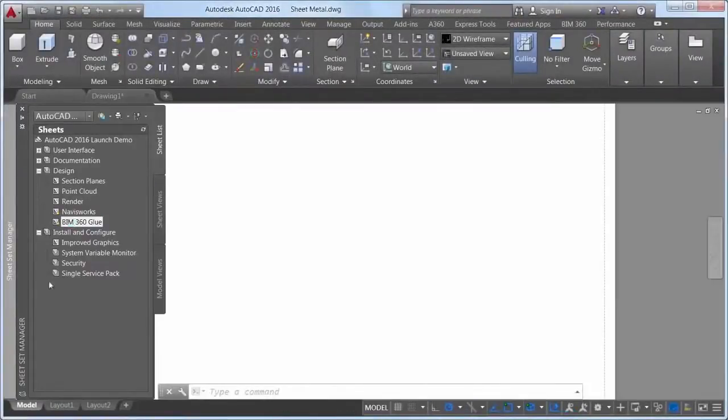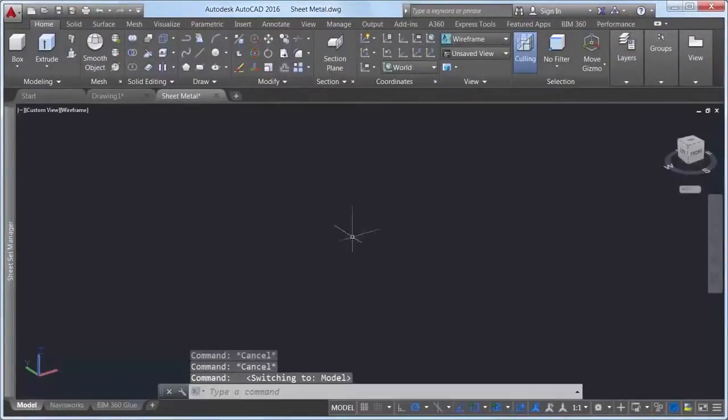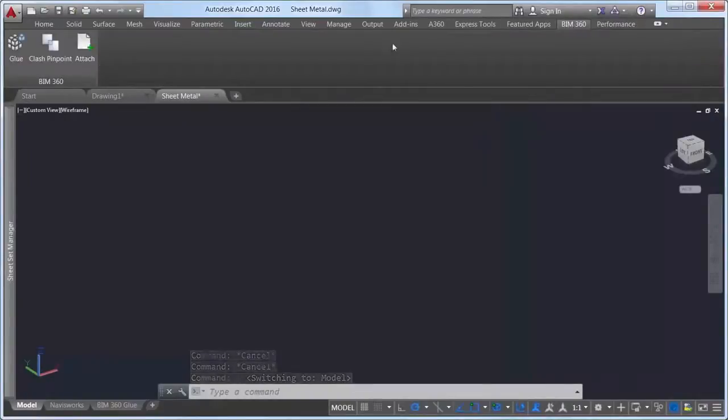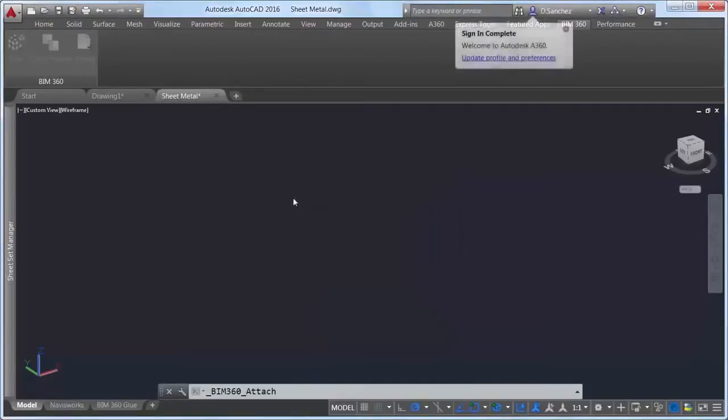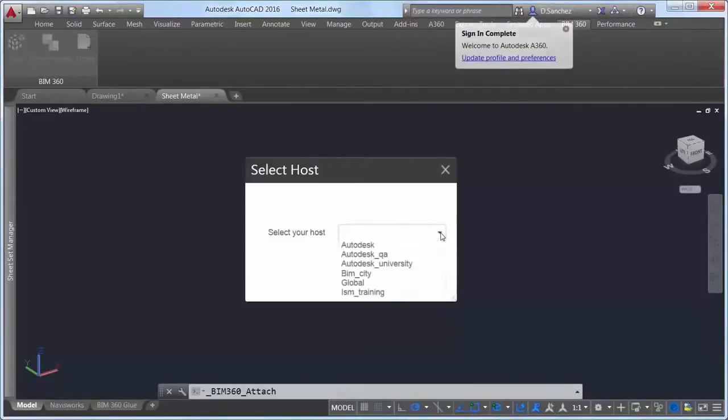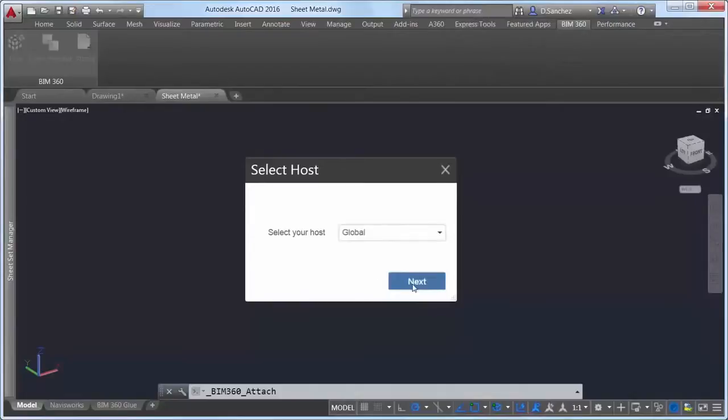In AutoCAD 2016, the BIM 360 add-in is enhanced so that you can attach single or merged models from BIM 360 Glue into your AutoCAD drawings. If you have a license for BIM 360 Glue, you can access your projects directly from AutoCAD by signing into your A360 account and selecting the project host.